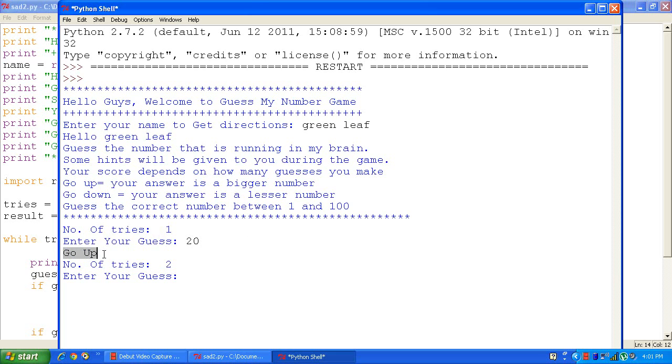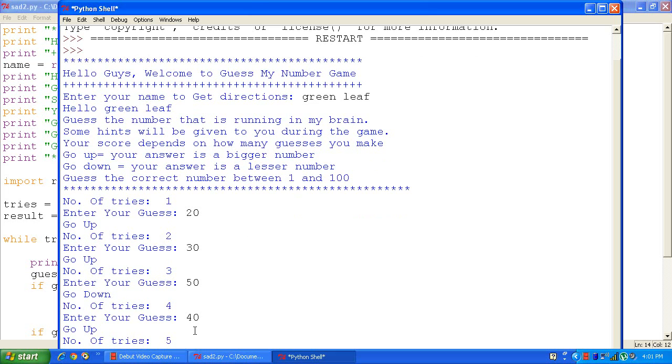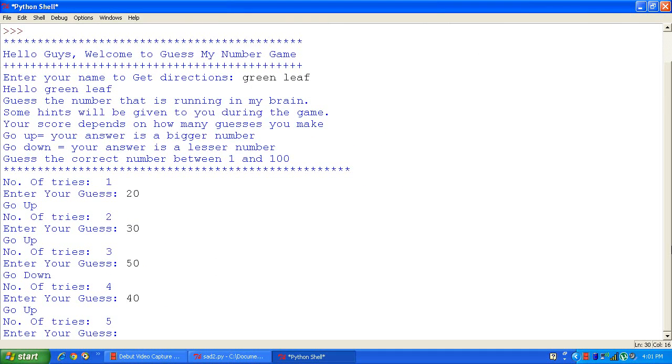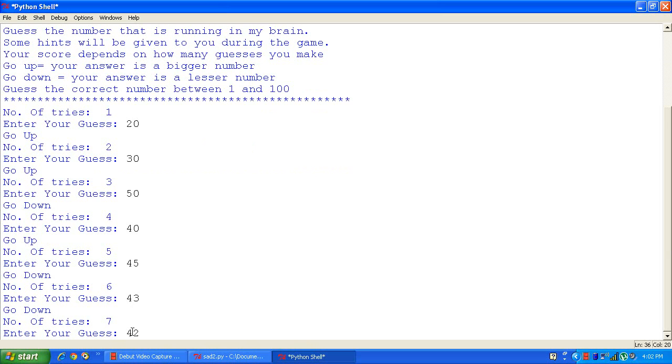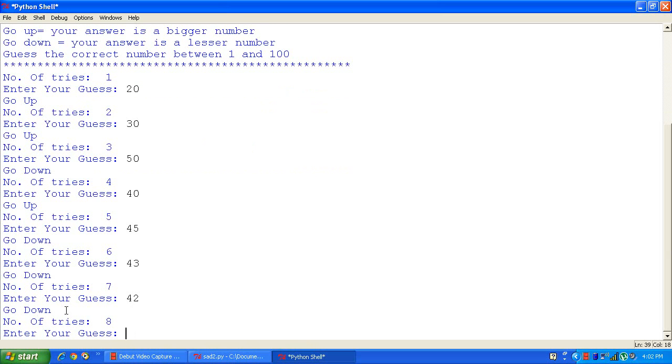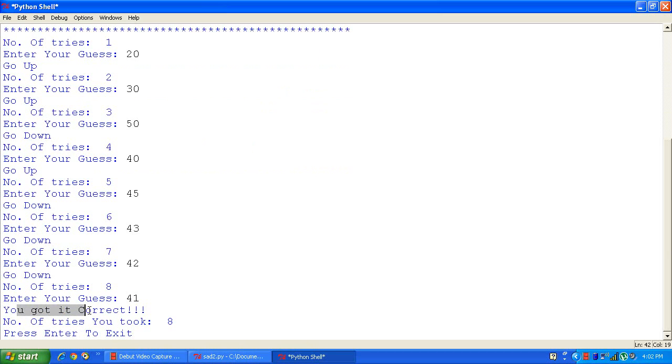Go up. 30, go up. 50, so go down, it is less than 50, so 40, go up, so I'm sure it is between 40 and 50. So wait, sorry, look, and 45, and go down, it's less than 45, 43, 42, and 41, and you got it correct.